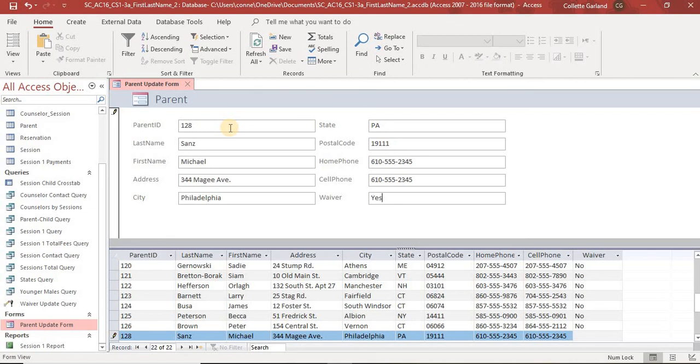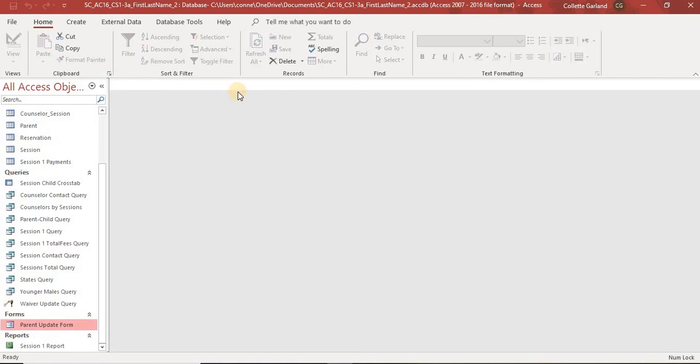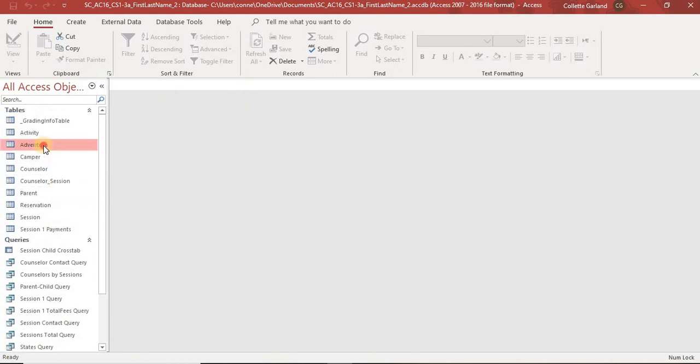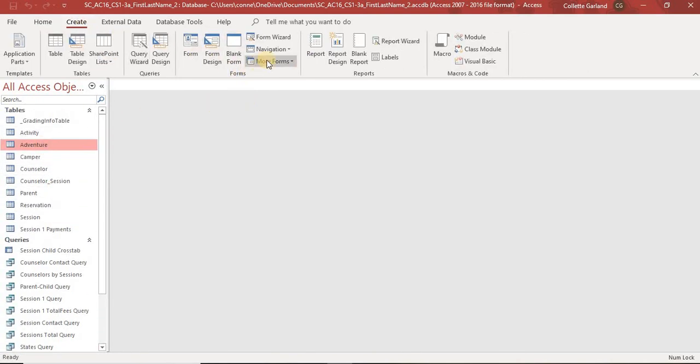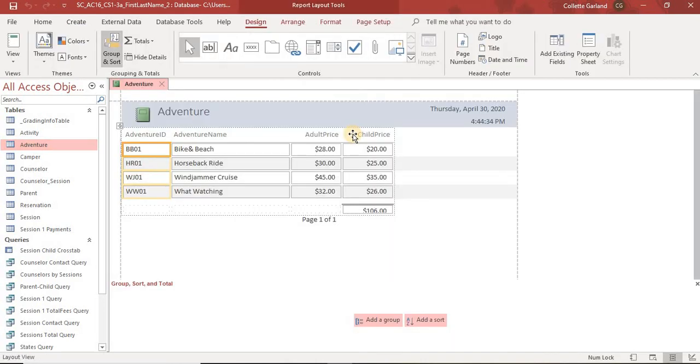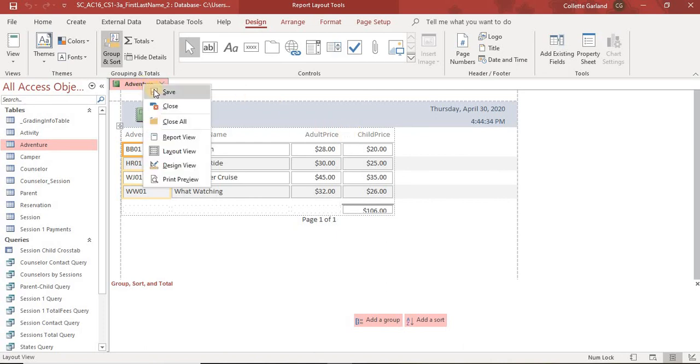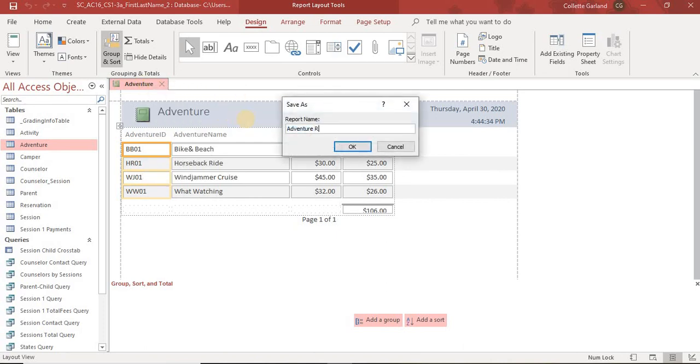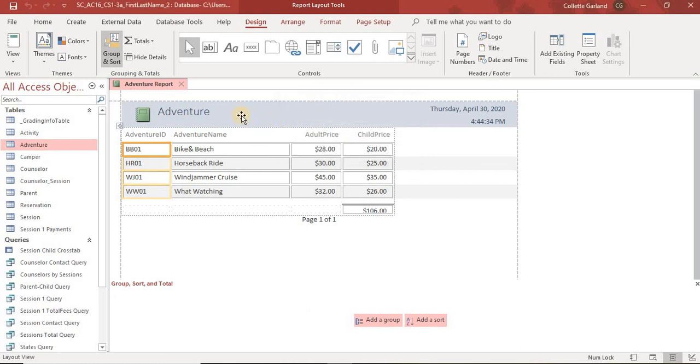I always save and then close. Number 23, create a simple report shown with figure 3 below for the adventure table. So we'll click on adventure, create, and it wants a simple report. Over here, we click report. Save the report with the name adventure report and then close it. So we will change the name, adventure report, and then close.